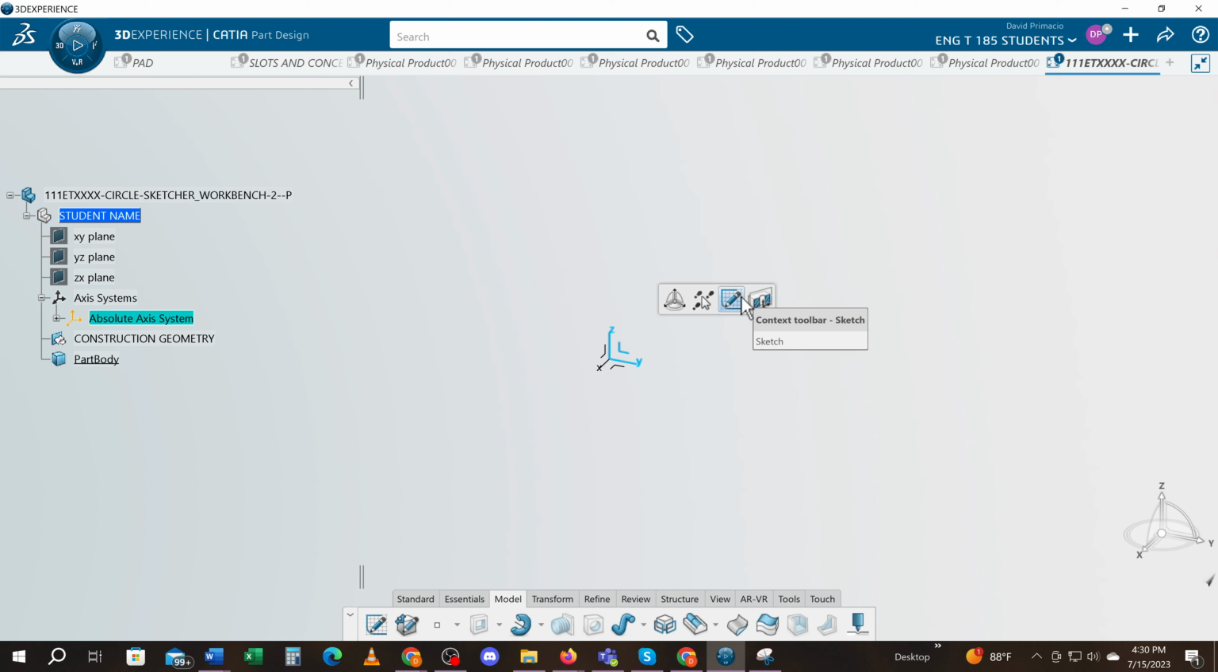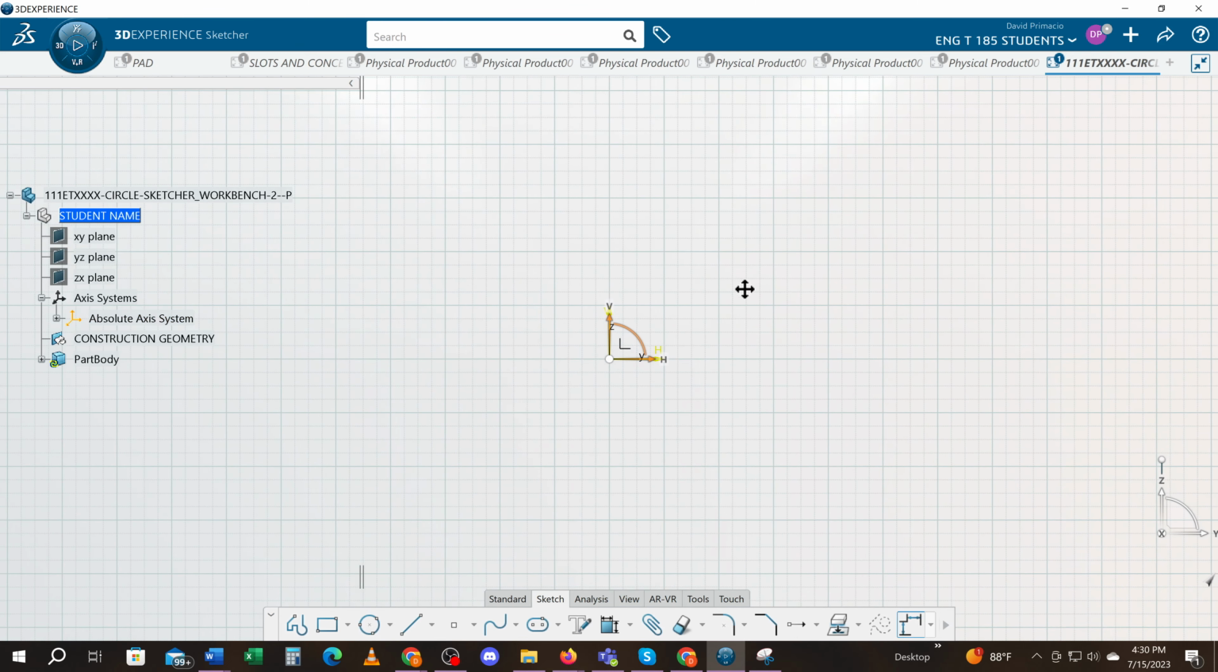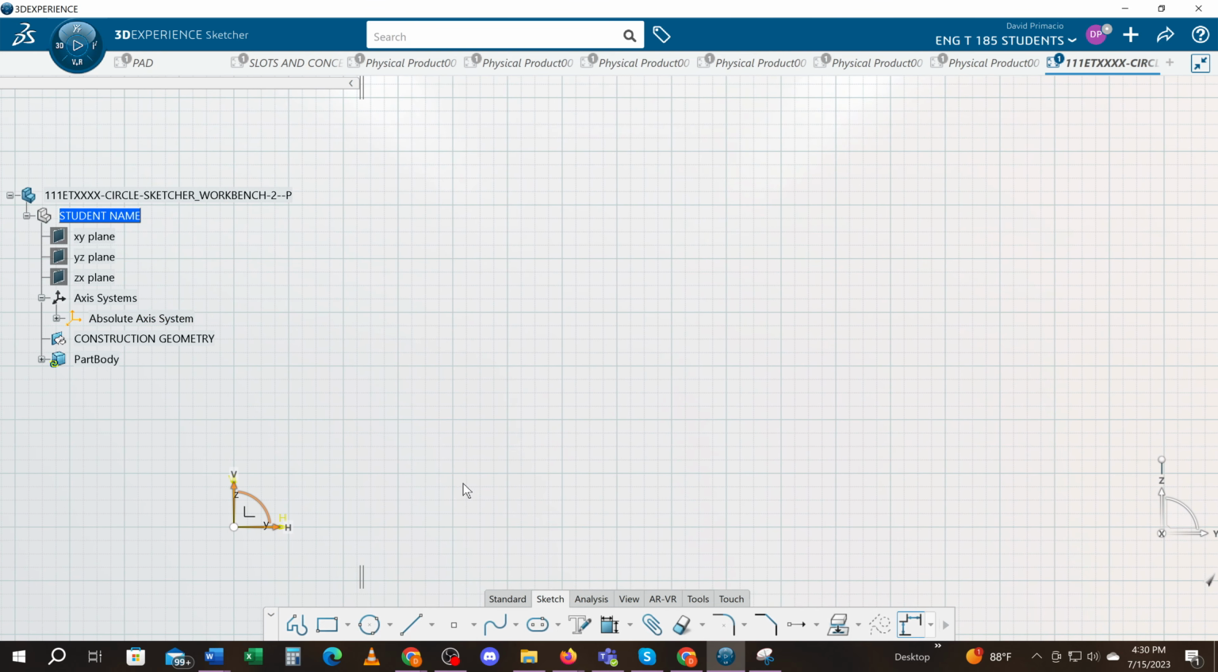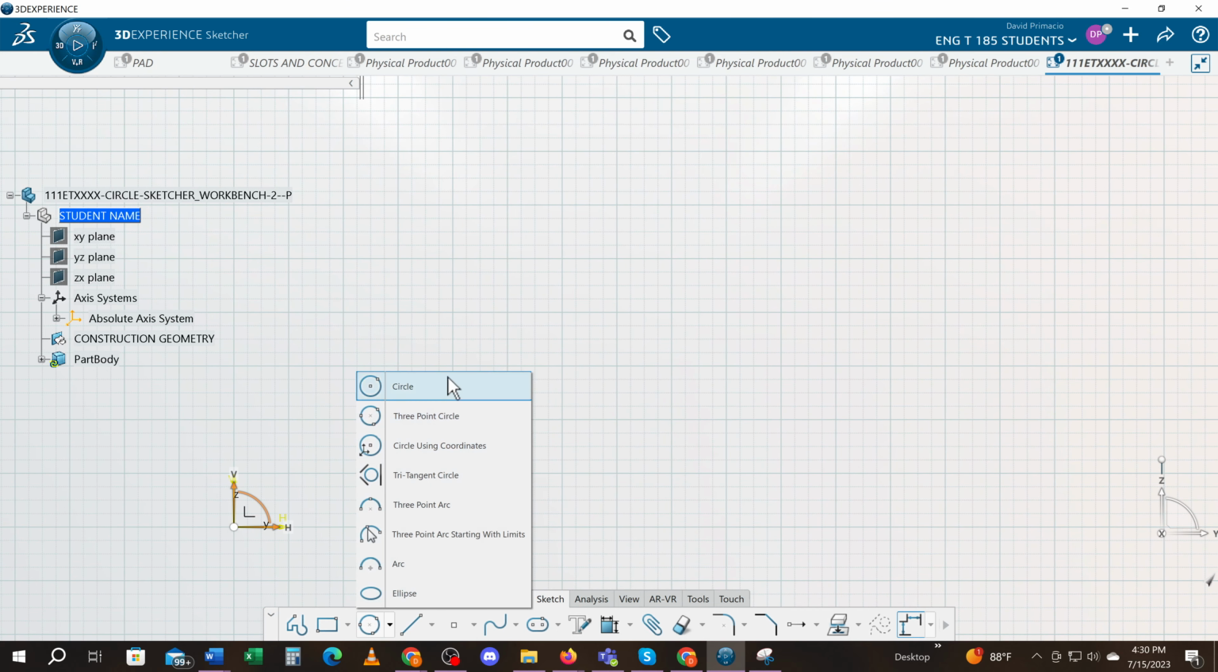Sketch on the YZ plane. Select the L icon representing the YZ plane and select the sketch workbench. Move the axis down. And there are a number of circles we can create. We're just going to create a couple circles and arcs.